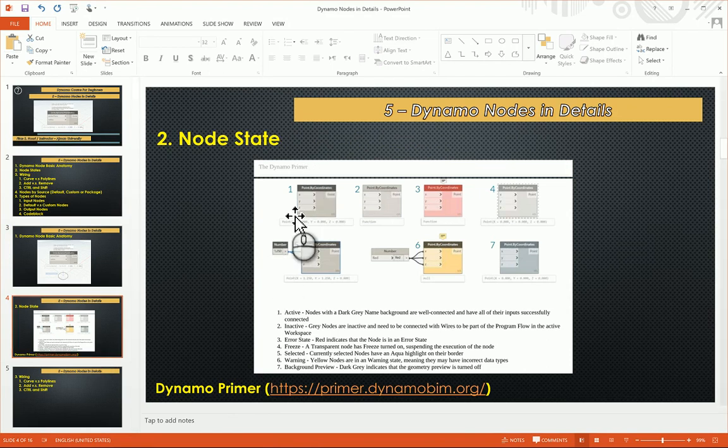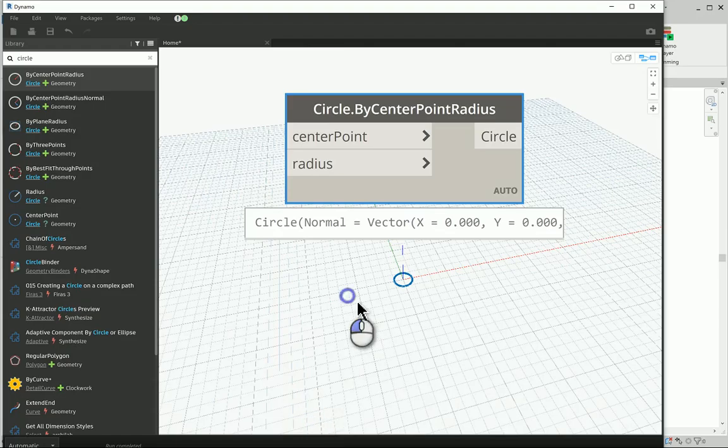Now, if you look at the node's state, this slide has been taken from the Dynamo Primer, and you have to have a look at that. It's a really important source. That's the link down there, and you can also find it in the references. And in it, you can see that if the node is happy and working and active, that's the shape and that's the color.